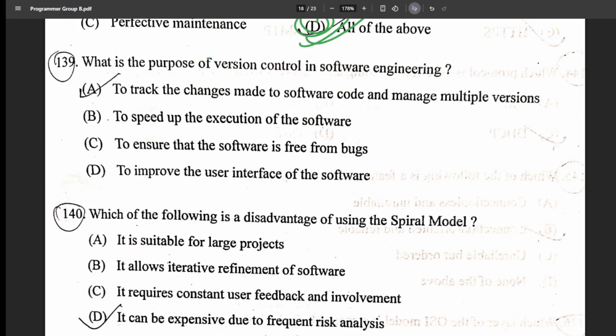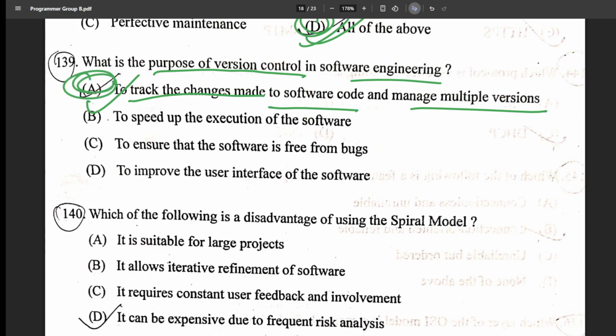Next question: what is the purpose of version control in software engineering? We have software updates, and those updates are maintained based on versions. Software has different versions, like version 1, version 2, version 3. The main purpose is to track the changes of the software code and manage multiple versions. This option A is the correct answer.